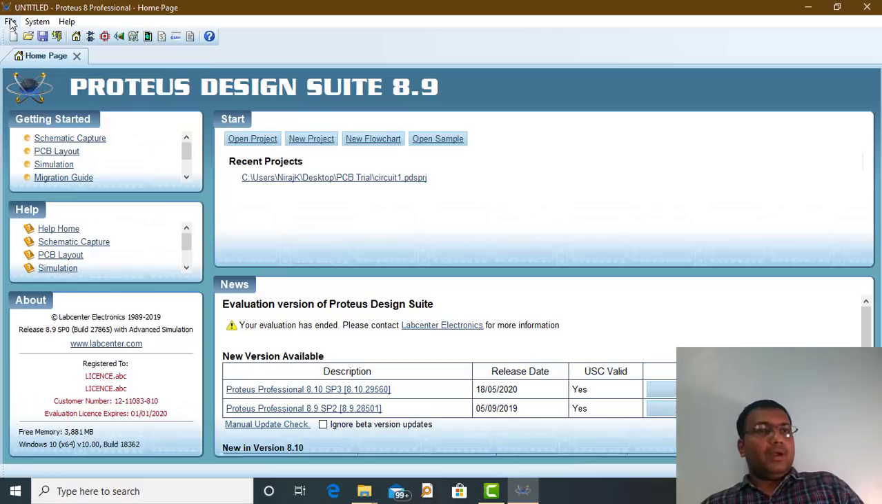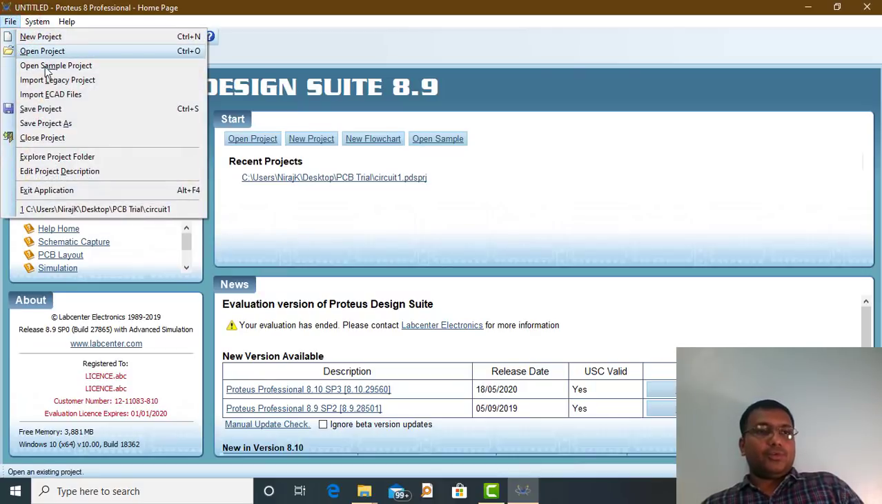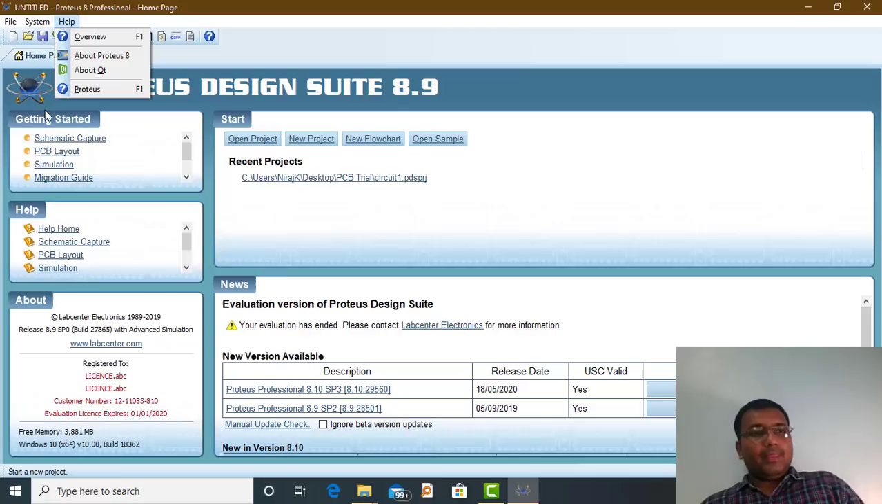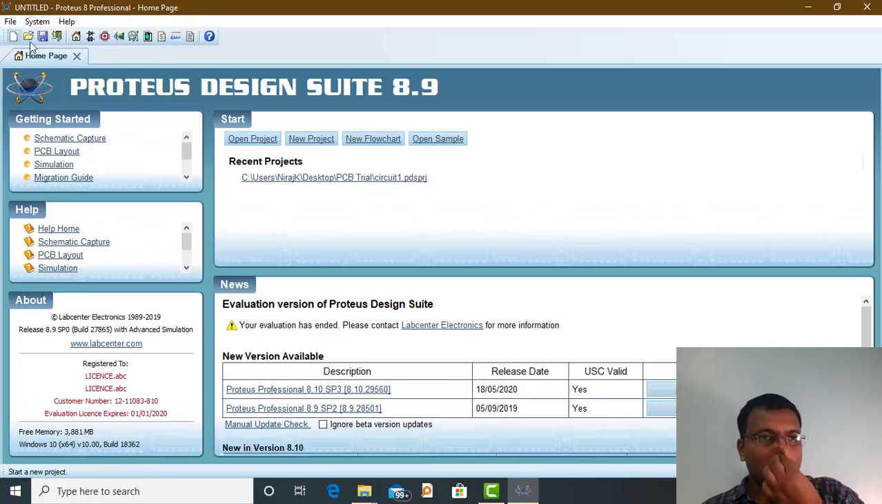Okay. So under a file we have new project, open sample project, import legacy projects, import ECAD library, save project as, close, explore, and everything. Okay. Under the system we have system settings, check the library updates, repair the language packs and all. Under a help we have overview about the Proteus. It is again designed in Qt, so about Qt and Proteus help. Okay. So an easy way to open a new project is just hit here.